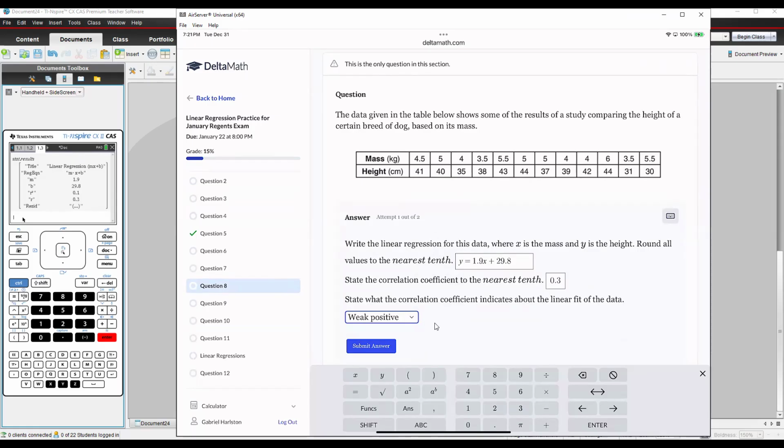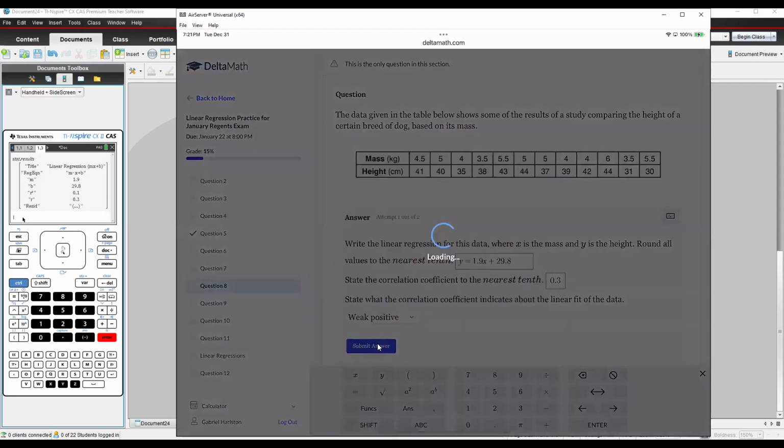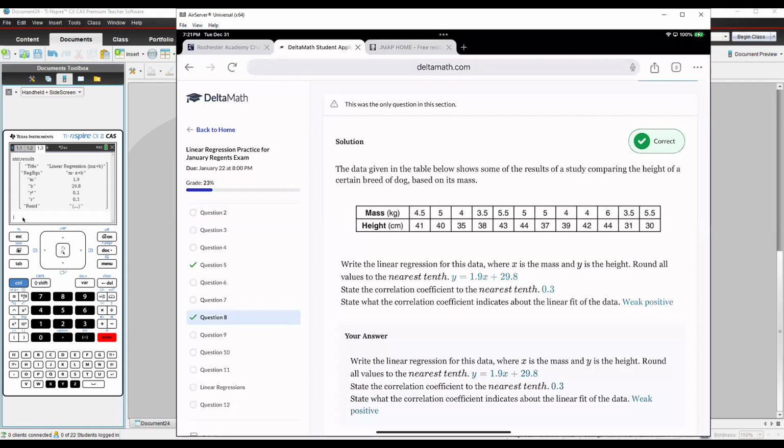So this is weak positive. That's what you would put. And then I would submit it. And it says nicely done. So that's all you're doing.